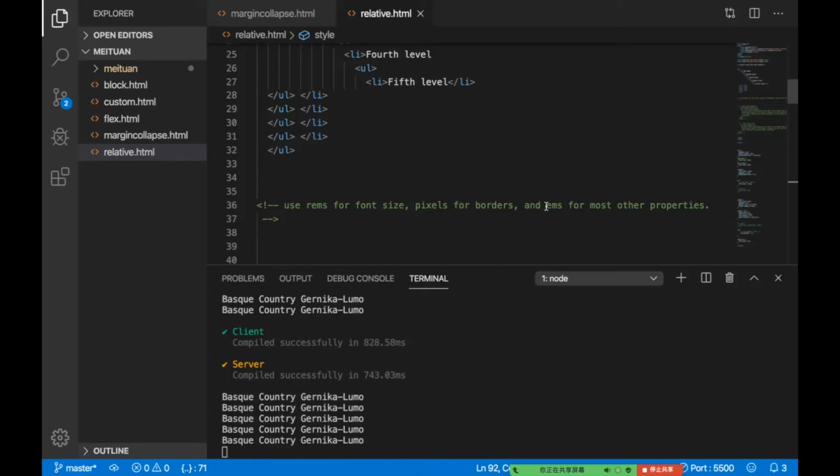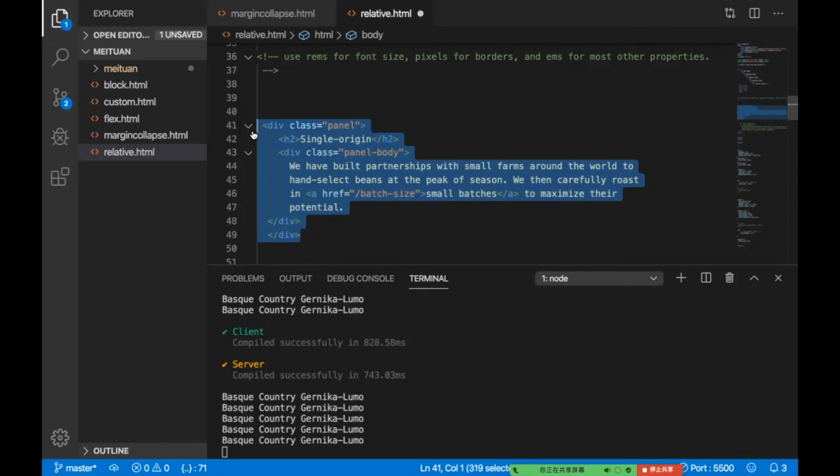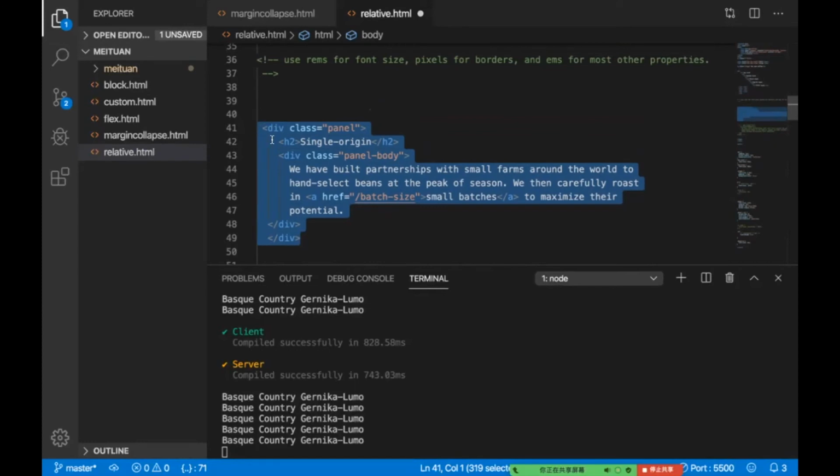And also we set em for most other properties. Why? Because we already have a steady rem here, and everything will just refer to the font size we set in that element. So we set this steady, and this one also will be very consistent because it just refers to something we have set. Let's give another example and see how we set rem and em. First, we analyze that it has one div wrapping an H2 and another div. Also in the div, we have a tag.